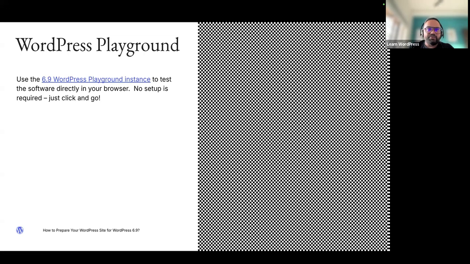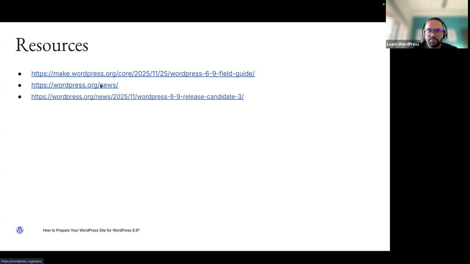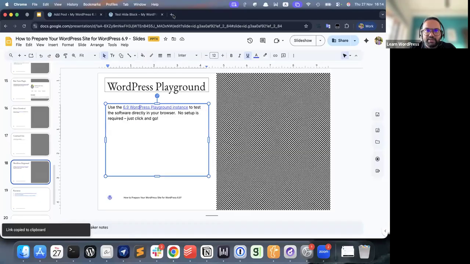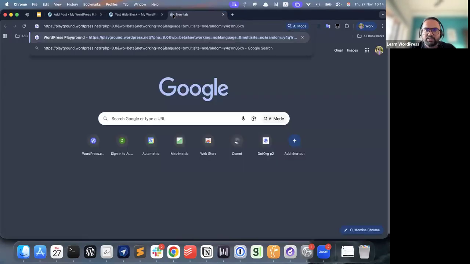Okay. Moving on, the last part is trying the 6.9 release candidate 3 on a Playground instance. So, okay, let me do that. I'll copy that link and just use it here. So, this would get you to playground.wordpress.net with WordPress version 6.9.